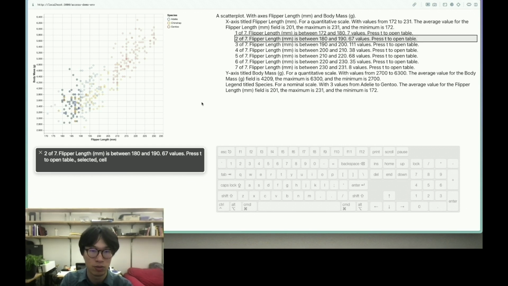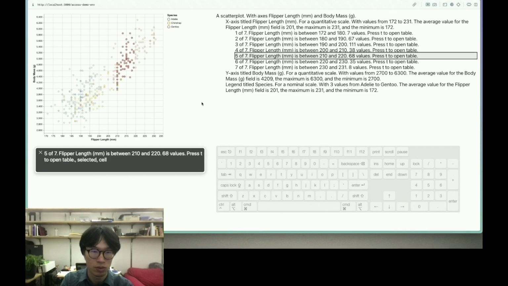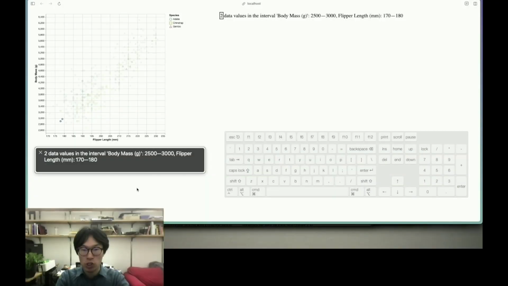2 of 7. Flipper length is between 180 and 190. 3 of 7. 4 of 7. 5 of 7. 6 of 7. 7 of 7. I'm going to demonstrate here an alternate navigation technique that we're calling spatial navigation. So I'm going to use the WASD keys to move along the grid of the scatter plot.